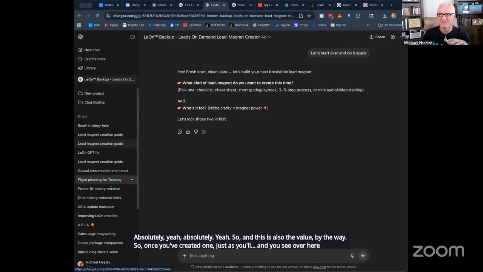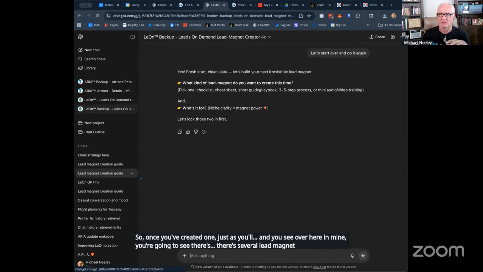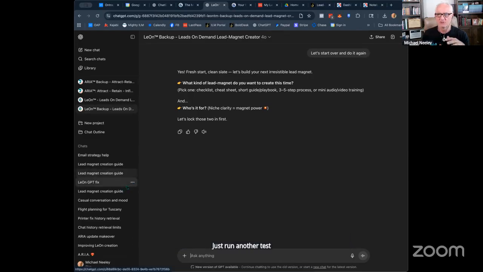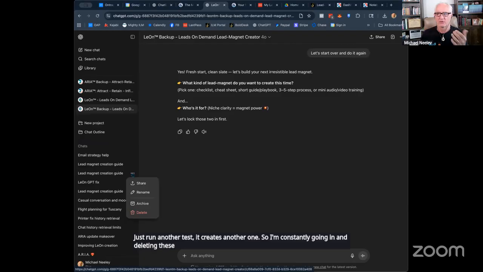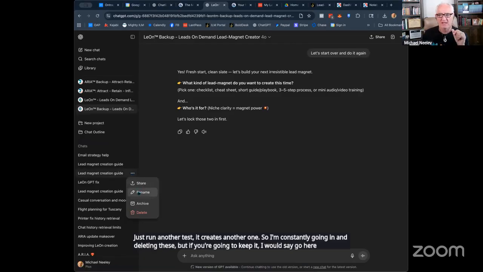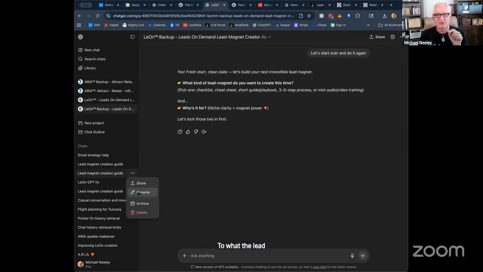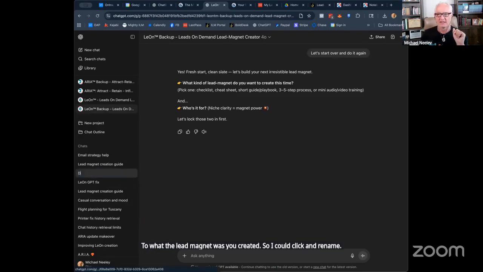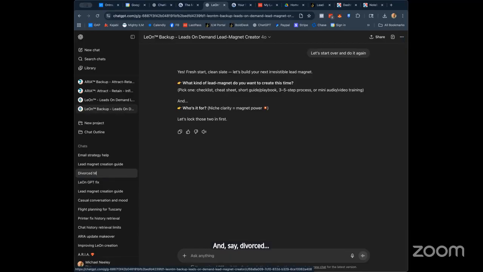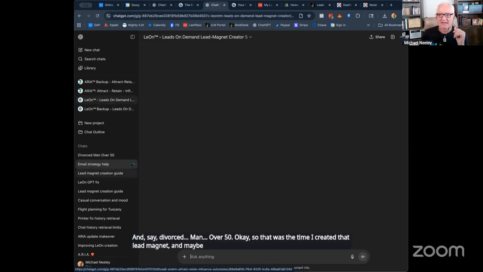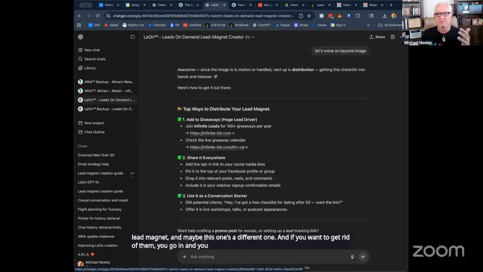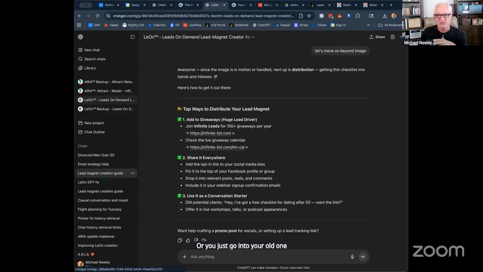And this is also the value, by the way. Once you've created one, you see over here in mine there are several lead magnet creation guides. Every time I run another test, it creates another one, so I'm constantly going in and deleting these. But if you're going to keep it, I would say go here and rename it to what the lead magnet was you created. So I could click and rename, and say divorced men over 50. Okay, so that was the time I created that lead magnet. And maybe this one's a different one. If you want to get rid of them, you go in and delete them, because each time you fire it up, it's going to start a new one. Or you just go into your old one that you'll see sitting over here.